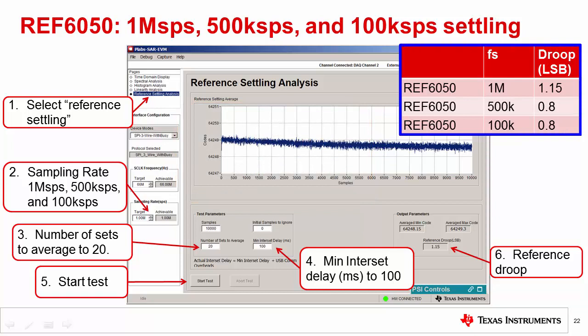The table to the right shows the settling performance for the Ref 6050 system. Ideally, the droop should be less than 1 LSB. As expected, the measured performance is very close to this target droop error. This is because the wide bandwidth reference in the Ref 6050 responds quickly to the transient current requirements and holds the reference voltage constant.